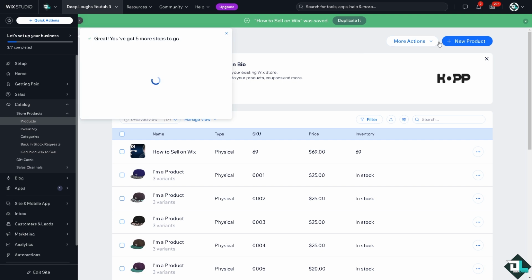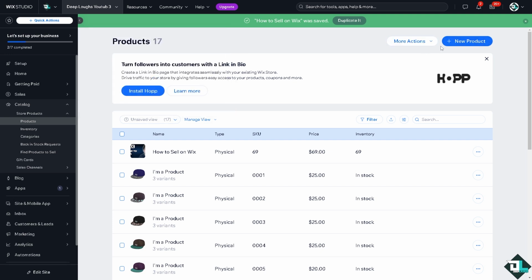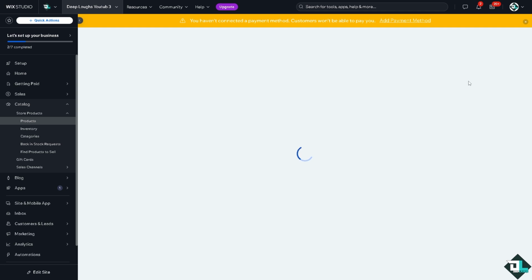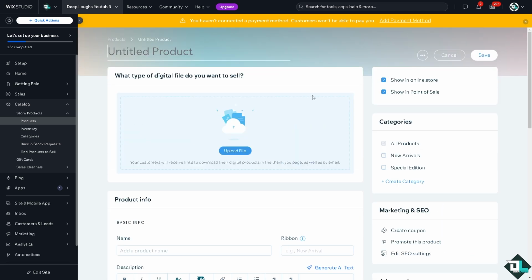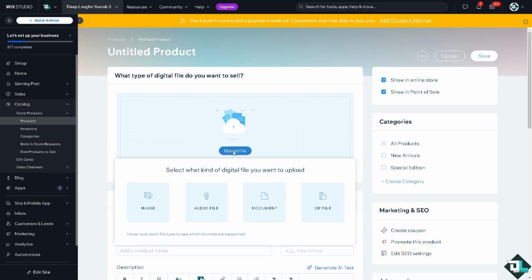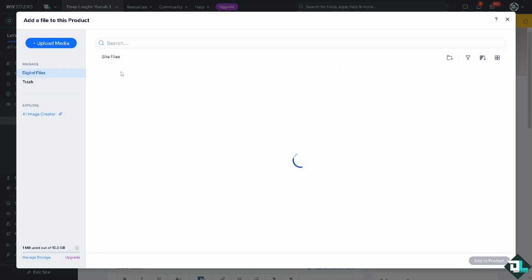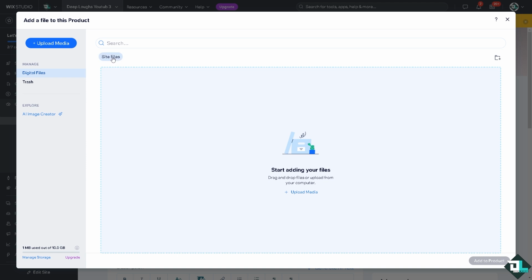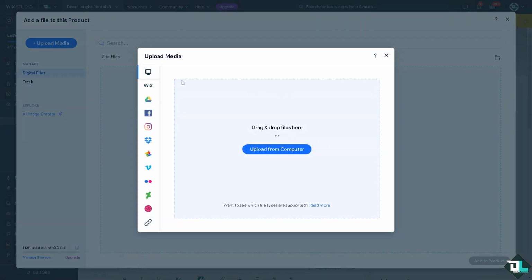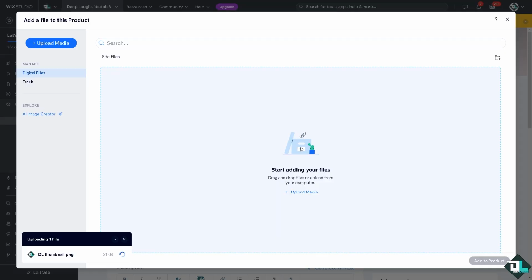All right. Now here, I'm going to create another new product, and this one is going to be a digital file, so you can see both on how to sell on Wix. I'm going to upload a file. You have 4 options: image, audio file, document, and zip file. I'm going to click on image. I'm going to use these site files. If you don't have uploaded media, again, these are going to be your options, right? Wait for it to load, and once you've done that, add the image to the product.